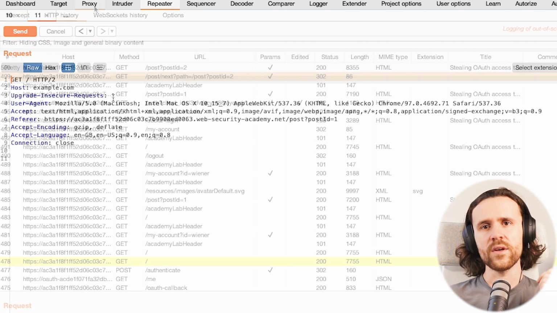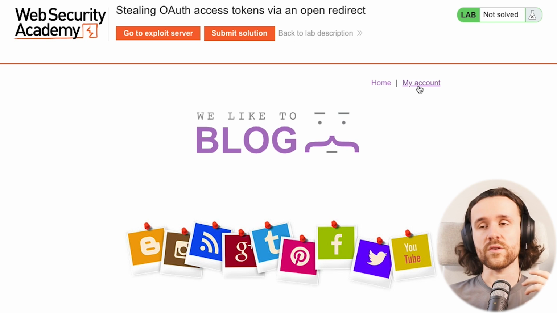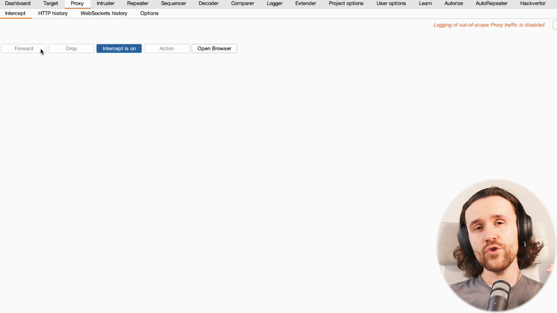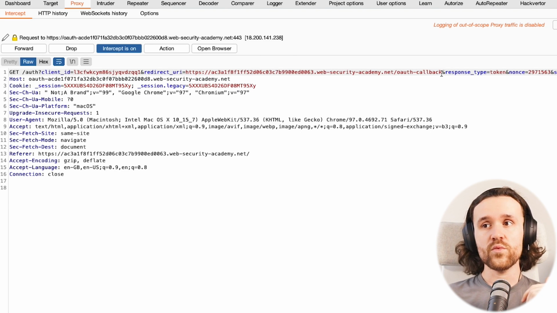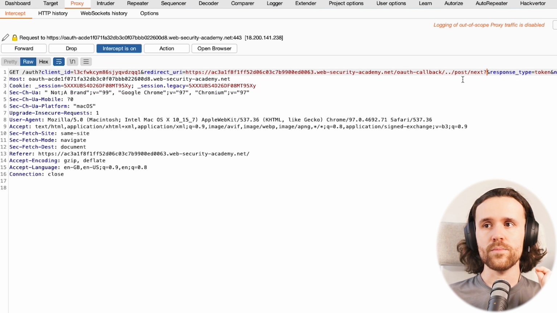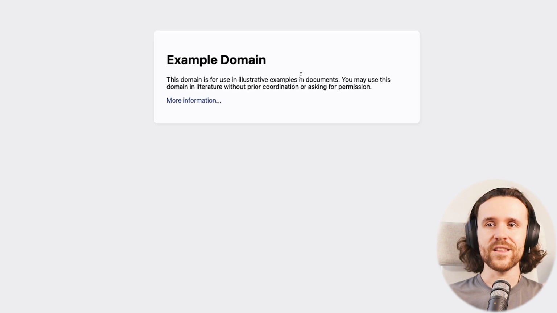Okay, so now we have a directory traversal issue. We have an open redirect. We mark that in red to keep in mind which of those requests are the interesting ones. And then what we do is we are going to use that in the same request that we've been using before that starts and kicks off the OAuth flow. So now we're going to say ../post/next, and the path is taking us to an interesting endpoint. And for now, we're going to use example.com again, just to showcase that it is working.